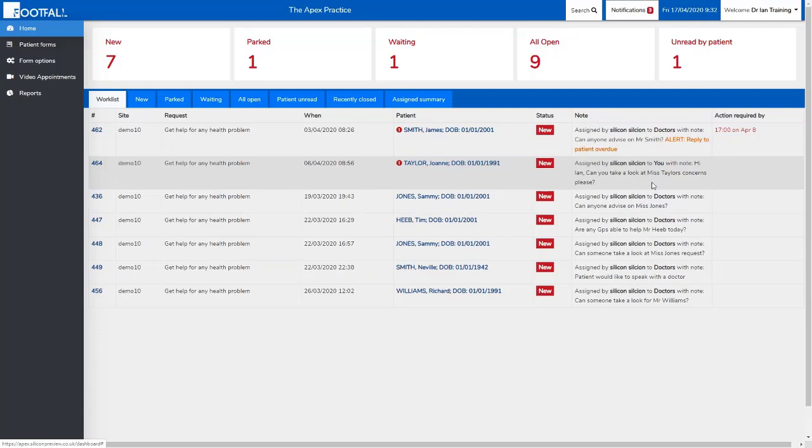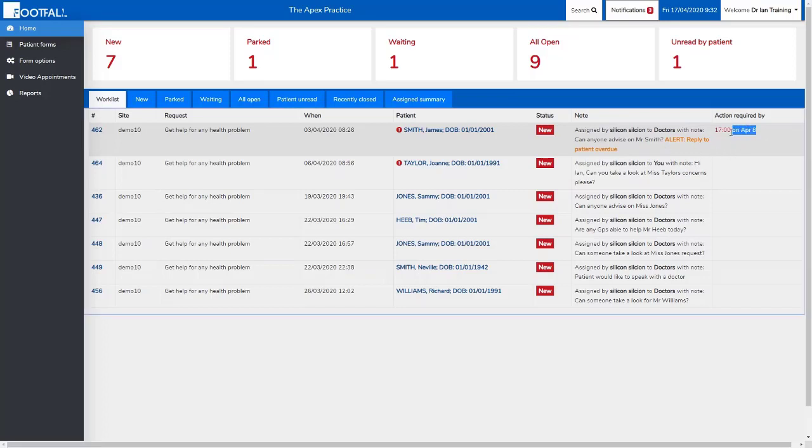By breach we mean we have set an alert against a request. This is either done when assigning to another member of the team or when parking or waiting a request. We can attach an alert to the request, and when the alert expires, if there's been no action on the request, the system will bring this back into your work list for attention. This is really useful so that you can take the necessary steps to follow up the request. In a nutshell, the work list shows you all the requests that you are responsible for.